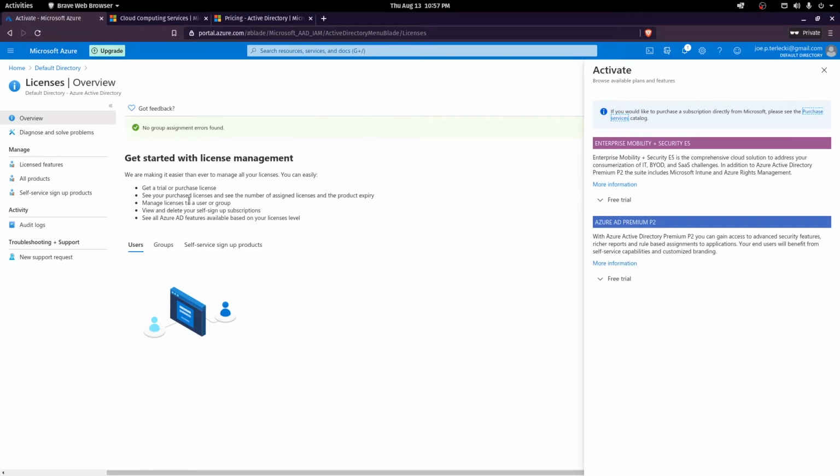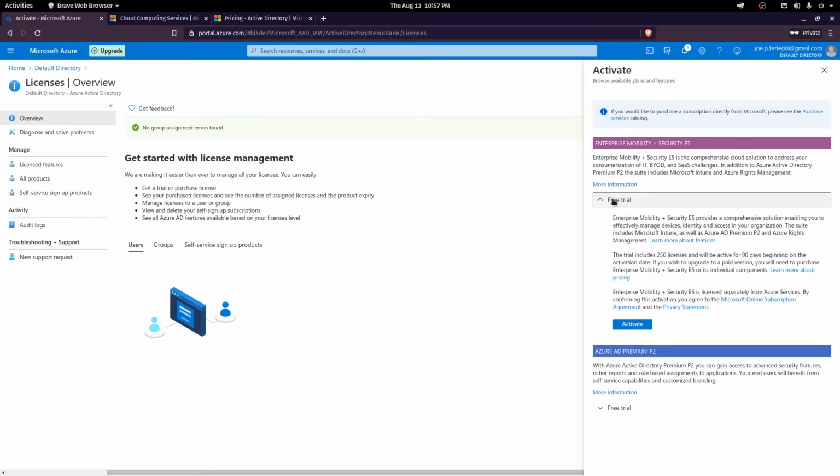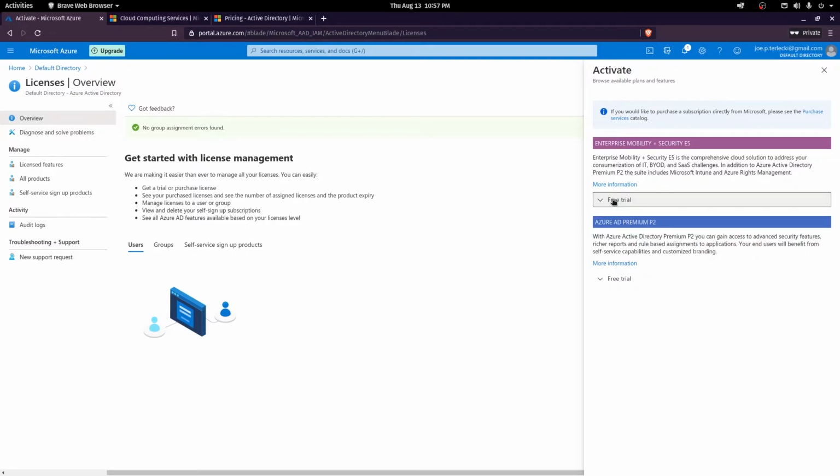Since I have the P1 license already activated, it has given me this extra one, Enterprise Mobility and Security. We're not going to be needing that. So you will see Azure AD Premium P1. You want to click the free trial and click Activate. This will give you 30 days of some of these advanced features that we're going to use.